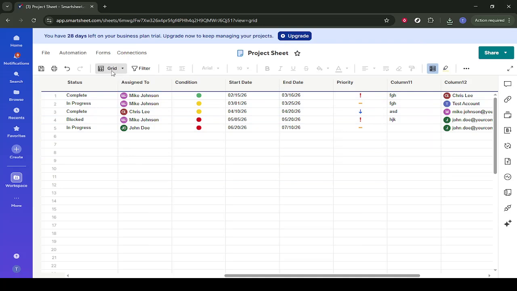Once the sheet loads, by default, you might be in the grid view, which looks like a standard spreadsheet with rows and columns. To switch into a more visual planning mode, look towards the top of the screen for the view options and click on Gantt.